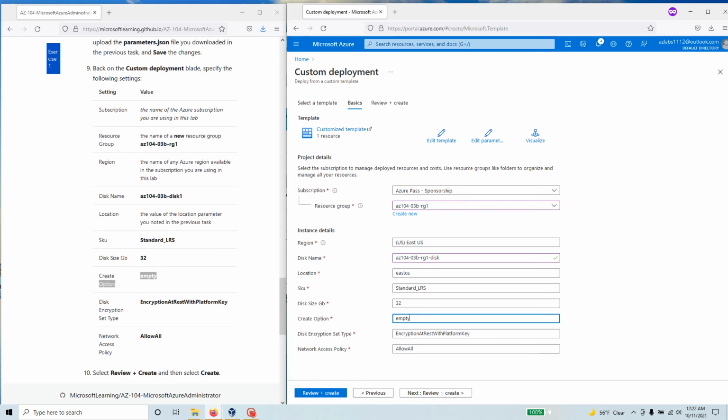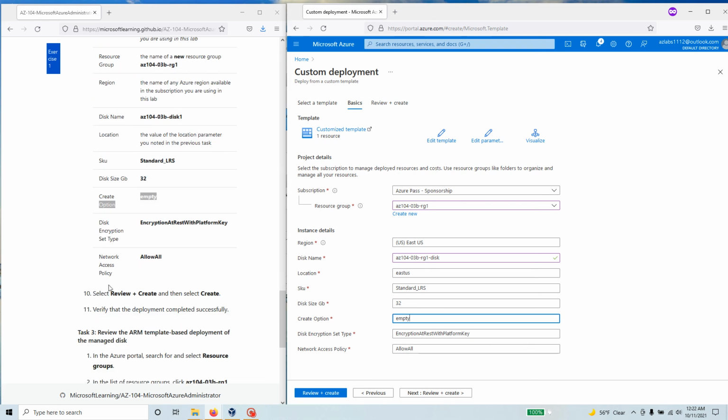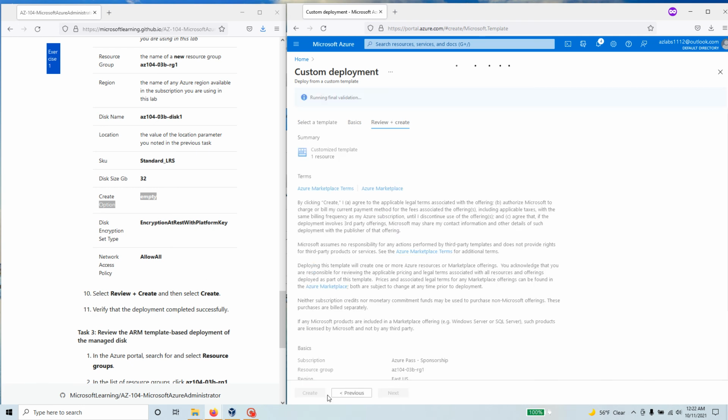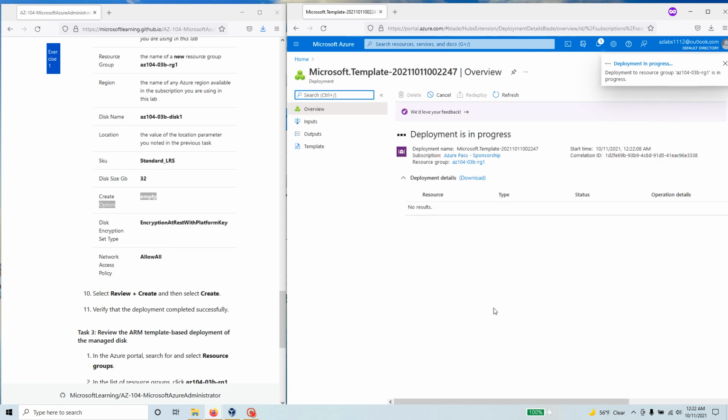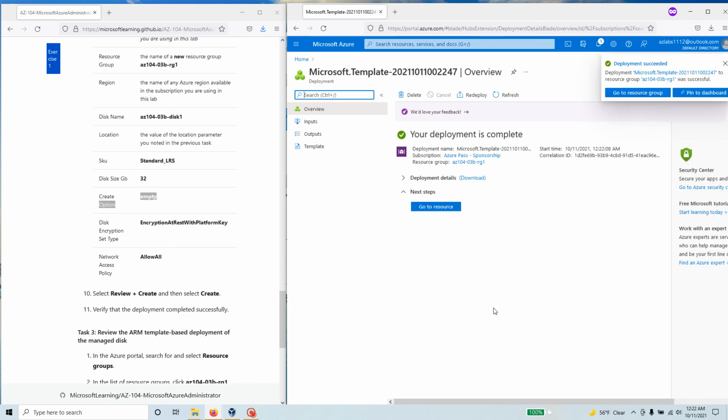Disk encryption at rest with platform key, we don't need to change. Network access policy, allow all. We don't have to change anything. See how easy it is. And now just click on review and create. And we should have another successful deployment of another disk. So what we just did, we downloaded a sample template. Now we can use the template to deploy hundreds of other resources in a very consistent manner.